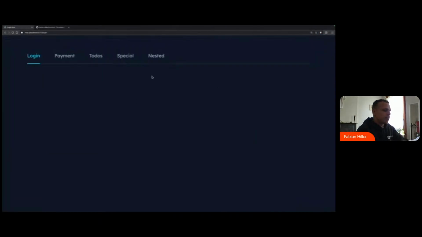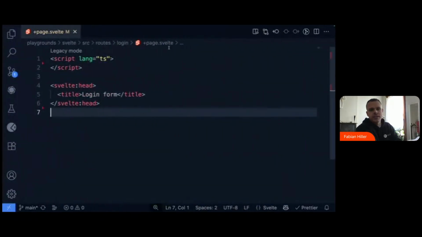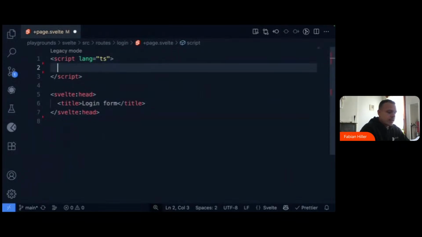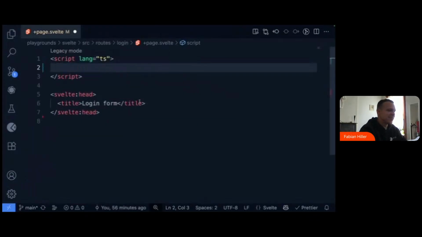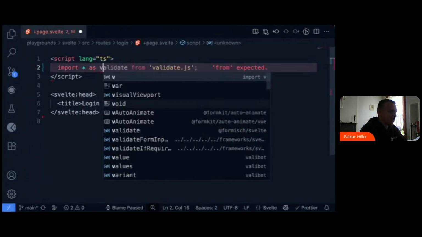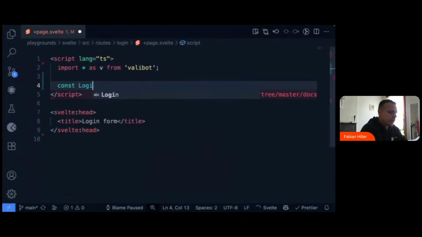So I already prepared a playground. It's currently empty, nothing is in here. And it's basically this file. And we are just gonna start to create a login form. A form with Formish starts with a schema. In this case, a login schema. No AI, we don't want that. And the first thing we want to do is import, not from Svelte, we want to import everything from Valibot, that looks good. And then we can create a login schema.